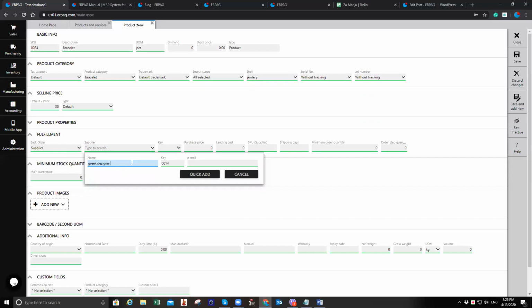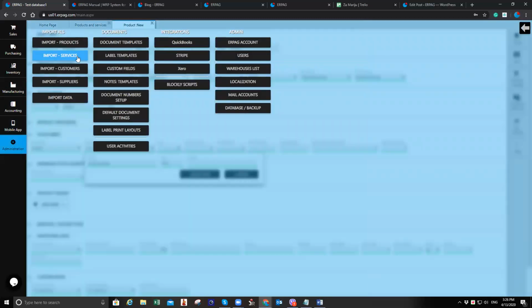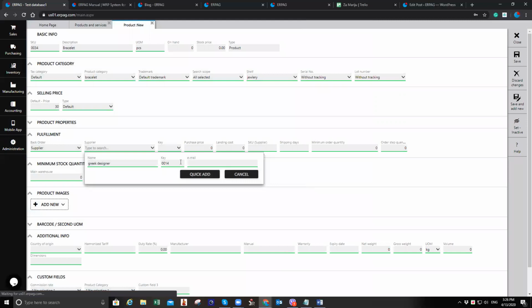By the way, you can also import the customers and suppliers through the XLS file as well. By going to administration, you have everything here. What are you importing? Services, products, customers, suppliers, everything is here. So you don't have, but I'm just quick adding this one for the presentation's sake.